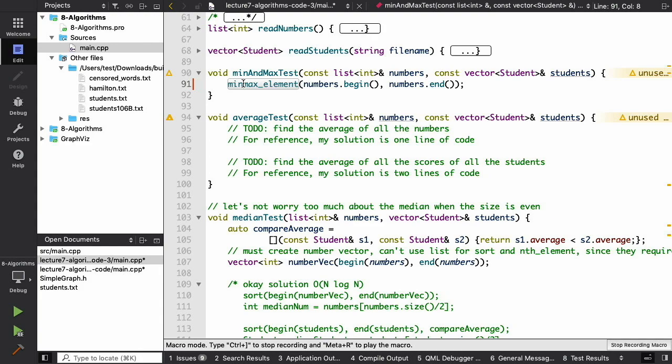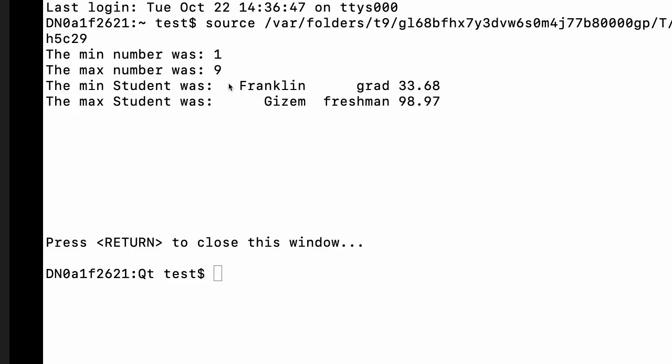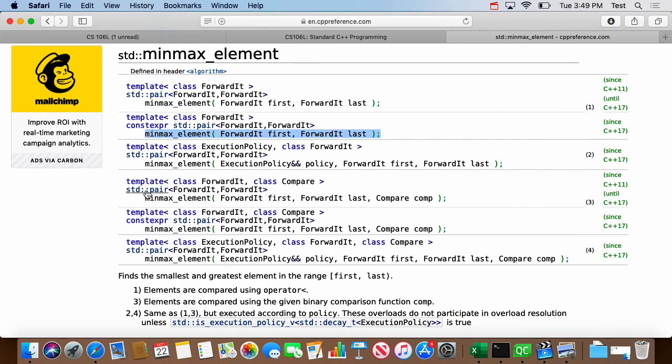What does min-max return? A pair of ints. Let's take a look. What does it return? It returns a pair of forward iterators.